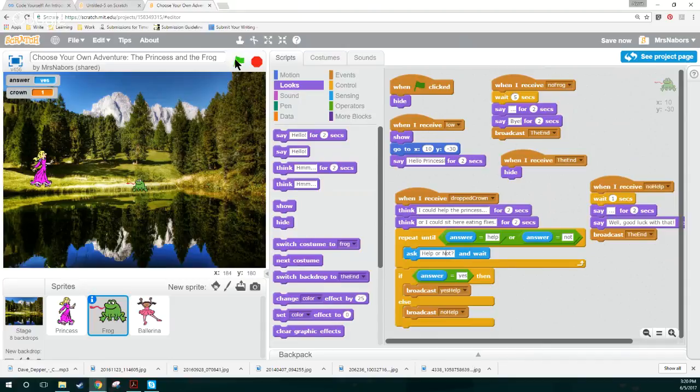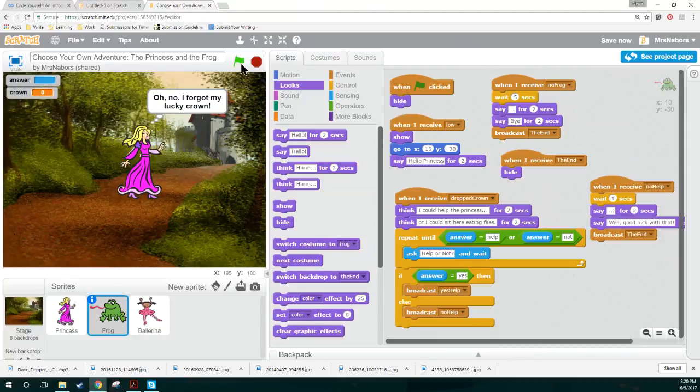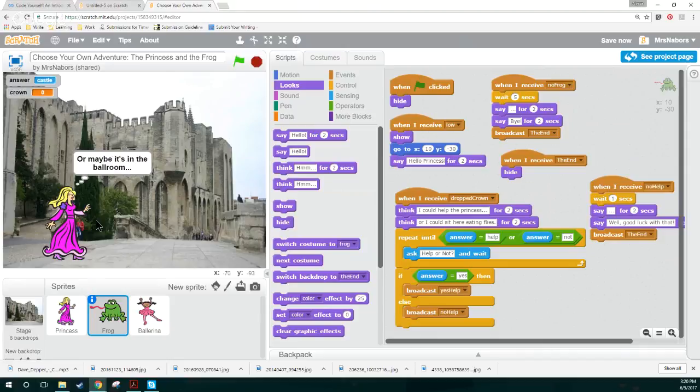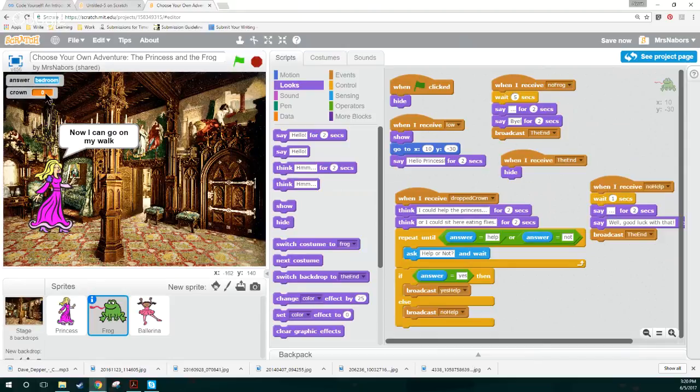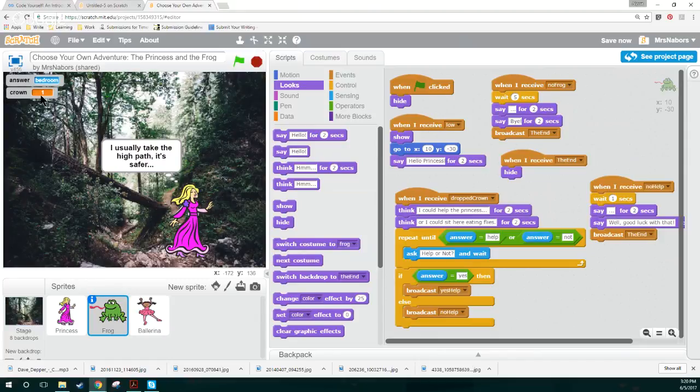All right, so we're going to try this from the beginning, but we're going to leave our variables up here just so that we're aware of what's going on. So crown is 0. Answer is nothing yet. So we should go to the castle. Enters castle now. We're going to look in the bedroom. So now enters bedroom, and crown changes by 1. There we go.